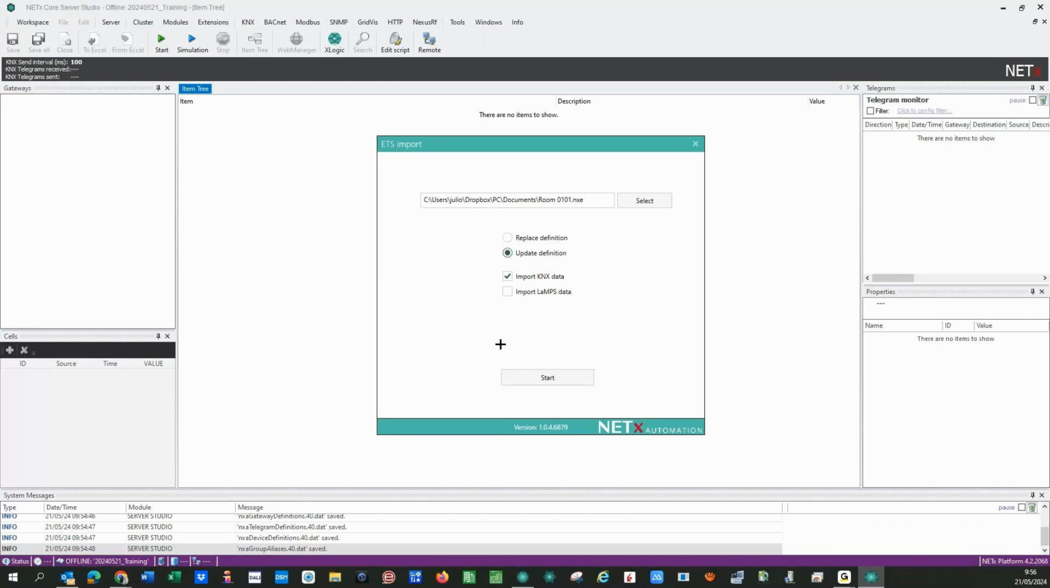And do you want to import just the KNX data or the LAMPS data? Or both in this case? Why not? Import both. So I just select start, and it is taking information from this file we have exported from KNX, and in a few seconds we have this import finished successfully. I say okay, and I will do the same now for the rest of the files.